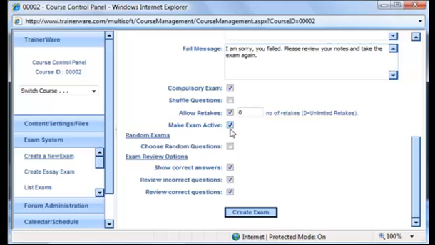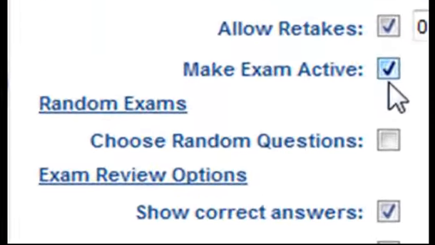The next part of creating an exam is building a pool of questions that the exam will draw from. For example, you may create 100 questions in your pool, but only want an exam with 10 questions in it. By setting this checkbox, your exam will randomly select 10 questions from the pool of 100 each time.